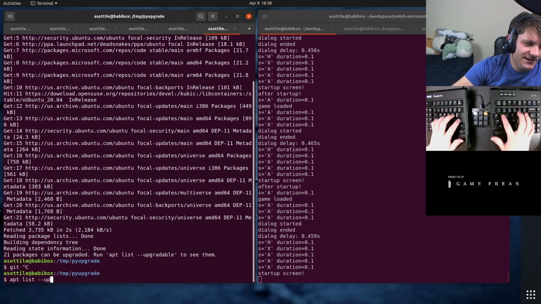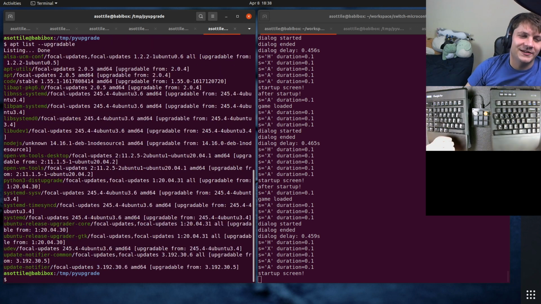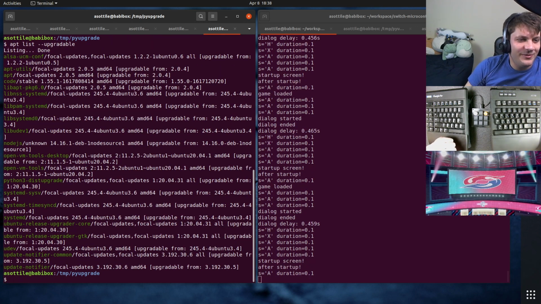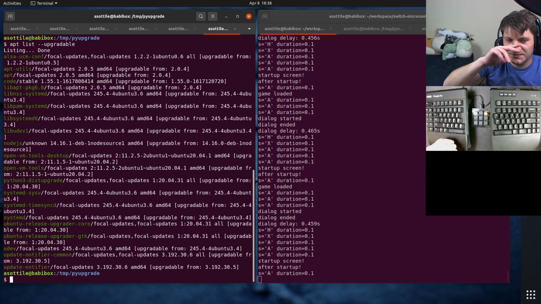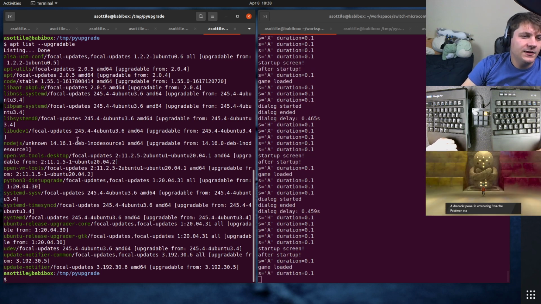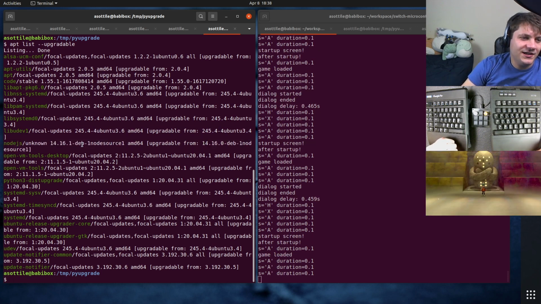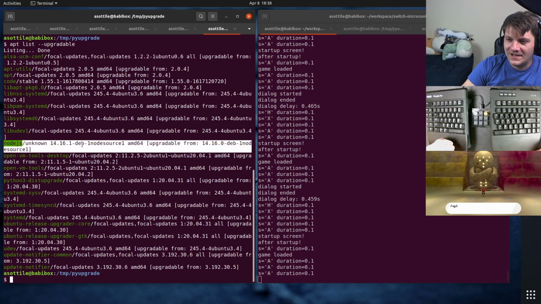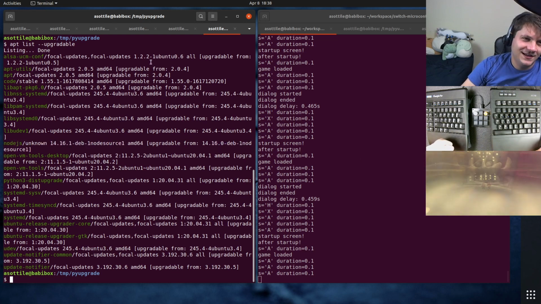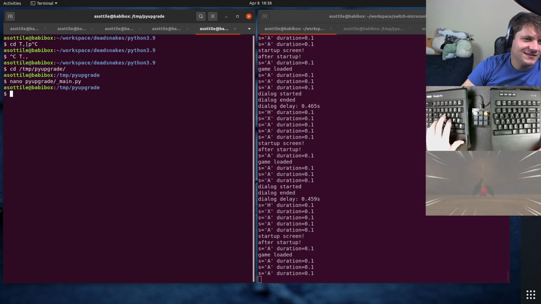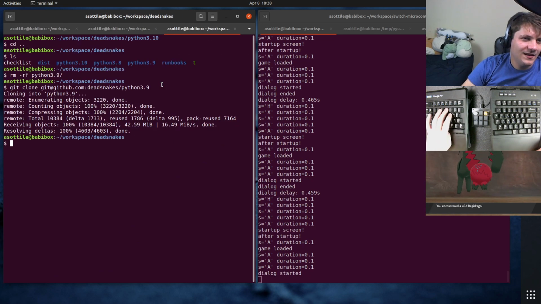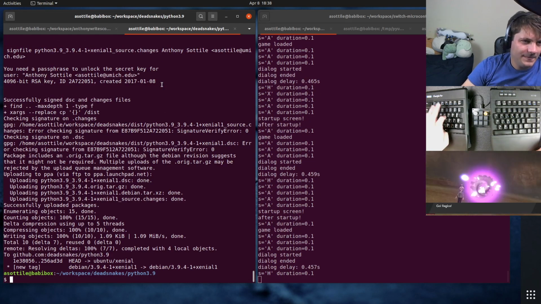Apt list upgradable, but I don't have $1 billion, so rip me. Okay, I don't have the updates yet. But there's an update for Node.js though. You can do a couple million easy. We'll see what happens. I don't know.